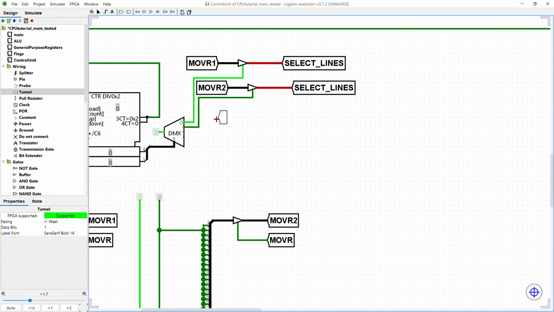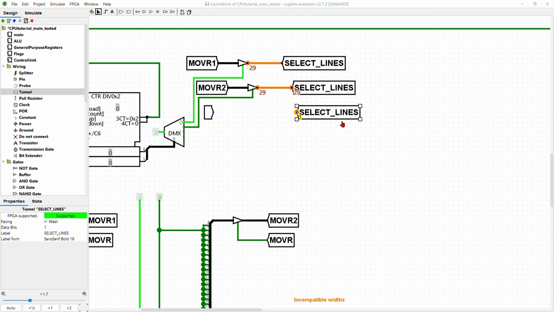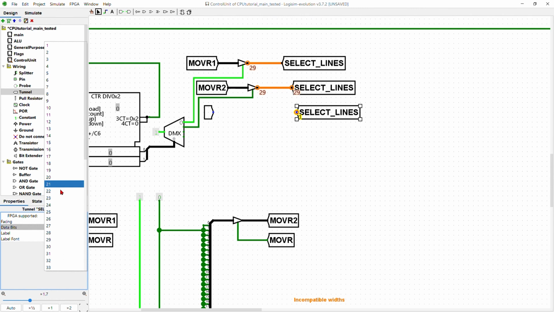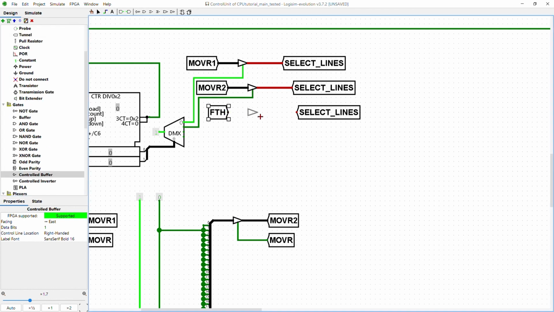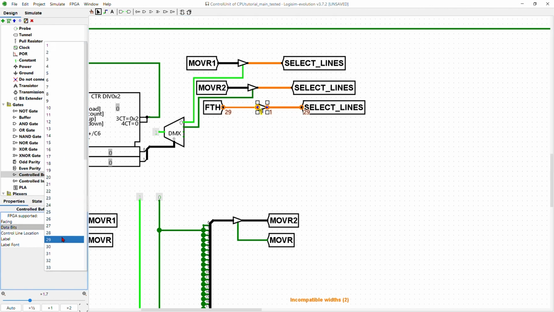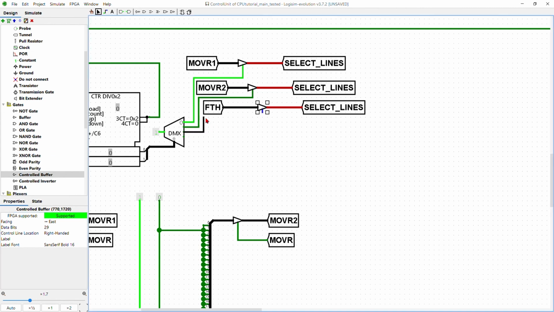and we'd have a tunnel pointing east. You'd have select lines, and we are basically going to move a fetch into a select line. Let me do that too. It should also be 29 bits. The name of this would be FTH. There we go. Controlled buffer as usual. That should be a 29-bit controlled buffer. And this is going to connect it to our DMAX here.